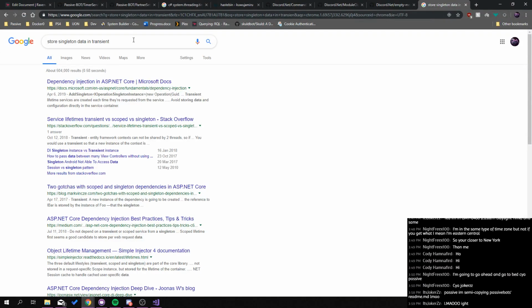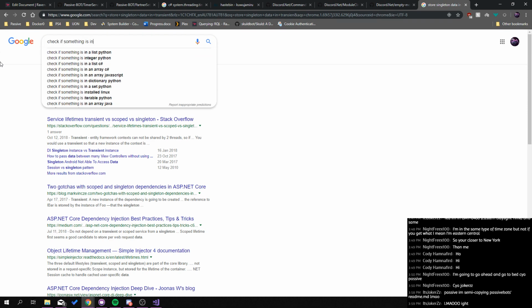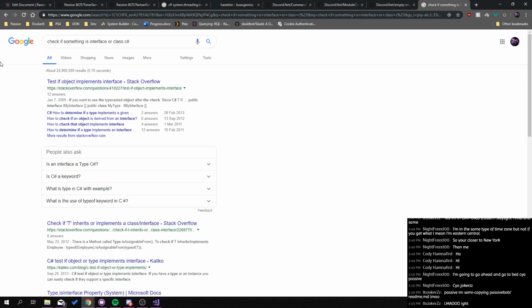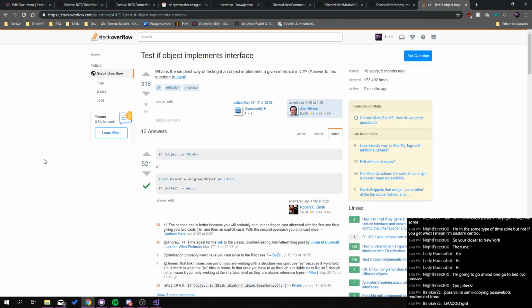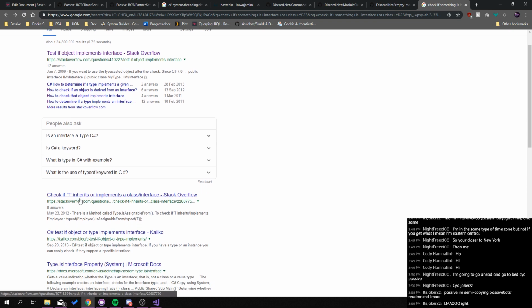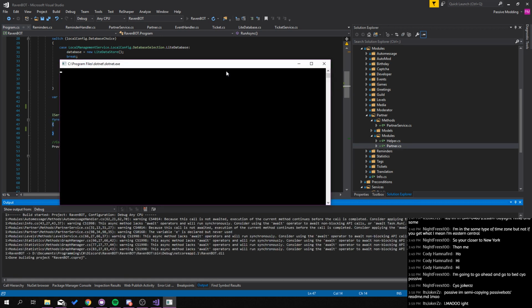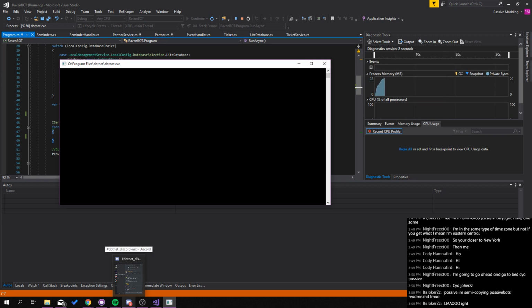Check if something is an interface or not. Check if something is interface or class C#. Test if... wait. P.IsInterface. That should work, I think. Let's try this one. Come on. Happy me, I'm making progress. I think. I don't know. I'm probably not. Wait for the error.